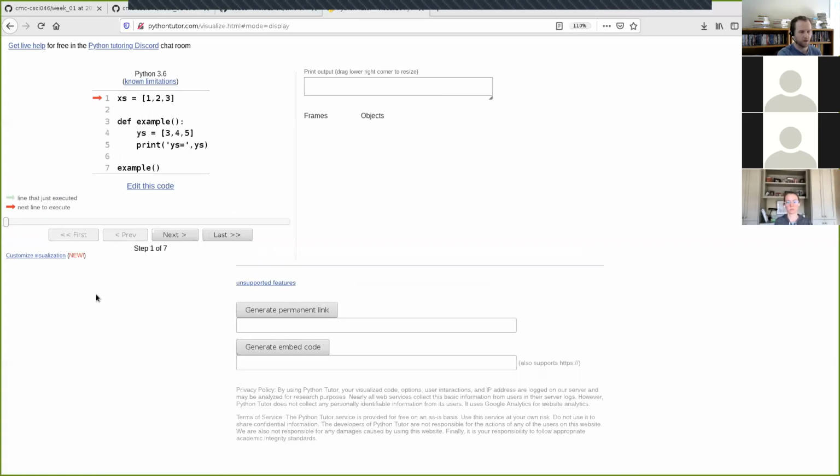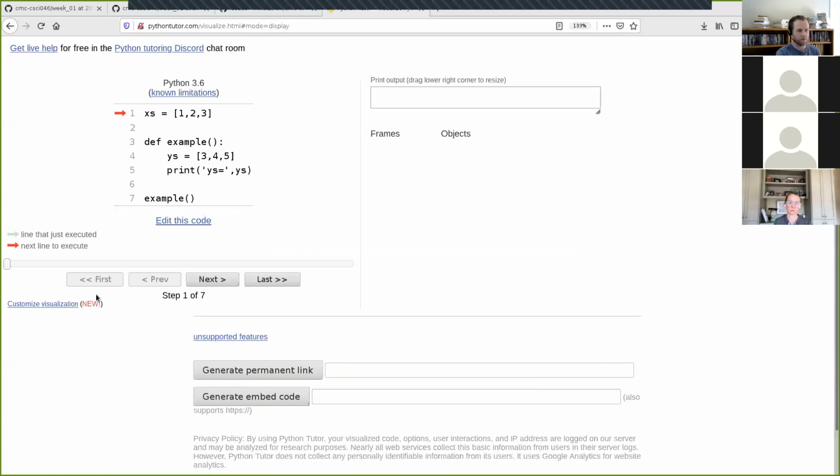Let me make this window a little bit bigger for everybody. This red line here is the next line that will be executed. And there's currently no green line, but if there were, that would be the previous instruction that's been executed. So at the very beginning, nothing's been executed. And then you can press next right here to walk through and run a single line. So from the very beginning, I press next, and it executed this xs equals 1, 2, 3 instruction.